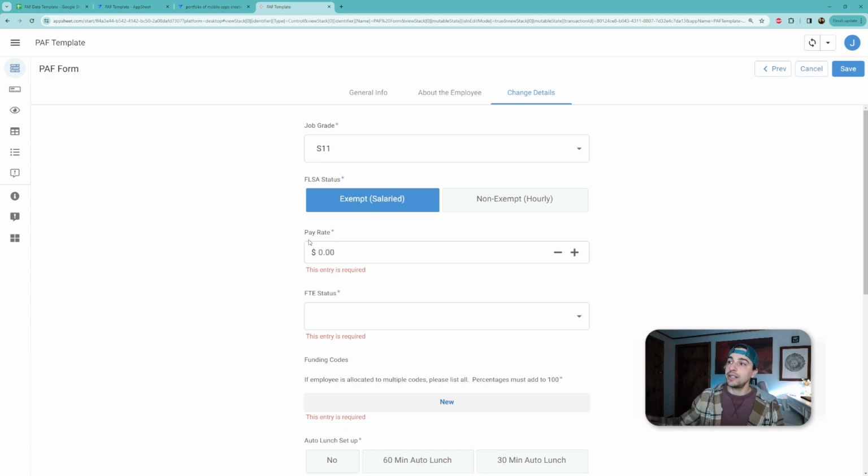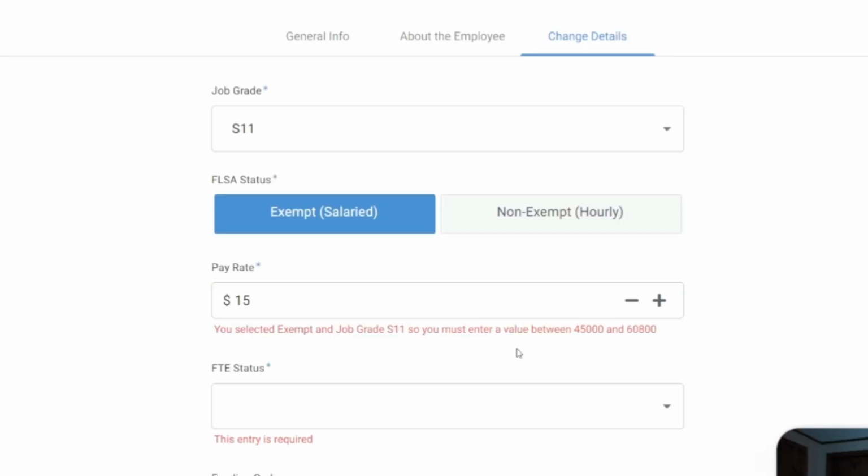In this case, I did this to illustrate also that we can tie in this form to other sets of data that we have. So I now picked a grade, a status for the employee, and I can put in a pay rate. So let's say I put in $15. As I advance down the form or I click away, the validation message changes. It says you picked this job grade, so you must enter a value between these two numbers.